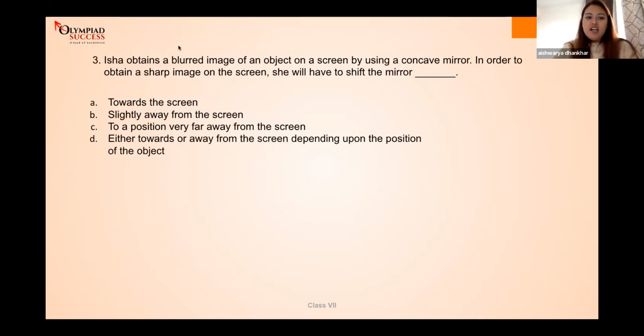Okay. Next, Isha obtains a blurred image of an object on a screen by using a concave mirror. In order to obtain a sharp image on the screen, she will have to shift the mirror towards the screen, slightly away from the screen, to a position very far away from the screen, either towards or away from the screen, depending upon the position of the object.